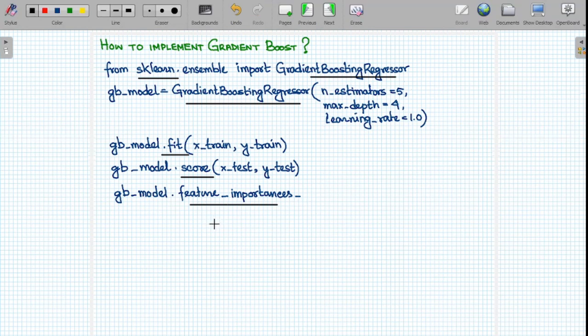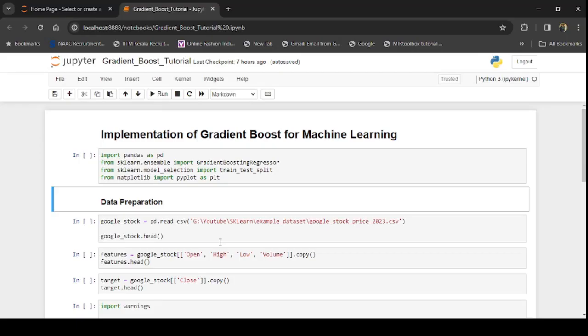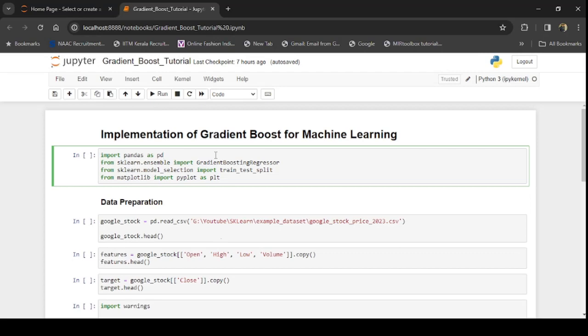Let's jump to the Jupyter Notebook and write some code to solve an example regression problem so that we can understand how easily, with the help of the sklearn library, we can implement the gradient boost algorithm. We are in our Jupyter notebook. Initially, we will be importing all the important libraries to solve our problem statement. Pandas is a library which will be used for data preparation. We will be importing gradient boosting regressor from sklearn.ensemble.